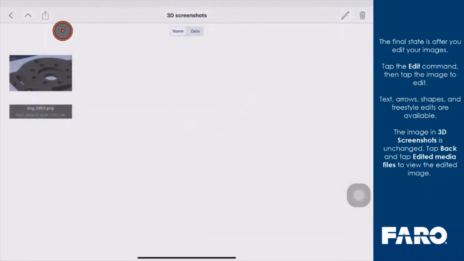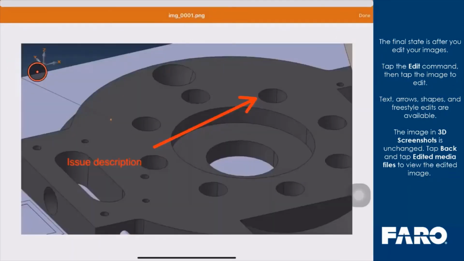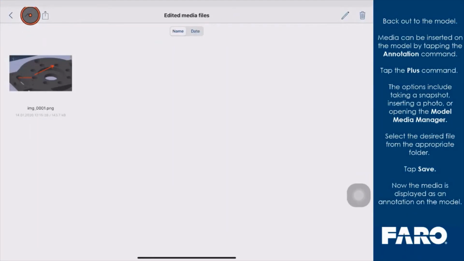The image in 3D Screenshots is unchanged. Tap Back and tap Edited Media Files to view the edited image. Back out to the model.